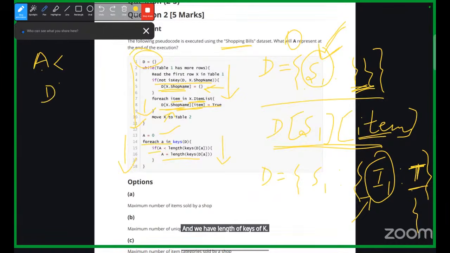Just to make things a bit clearer, I'll switch A to S, some shop. Now we have to pick the keys of this. So keys of this is what? Items, all the items for this particular shop. And we are checking the length. So what does that mean? Number of items for this particular shop.